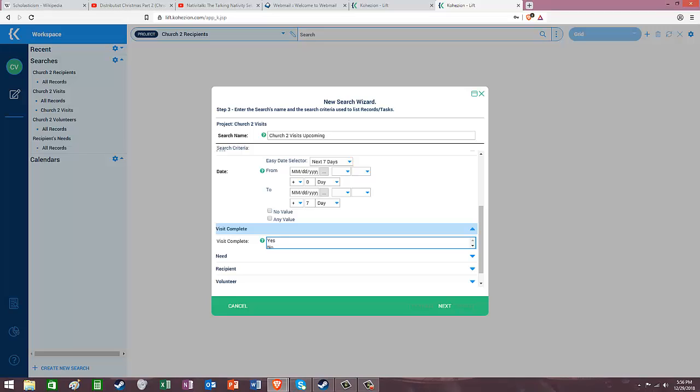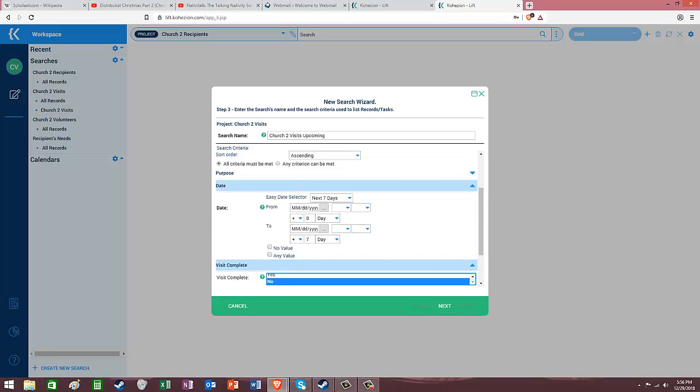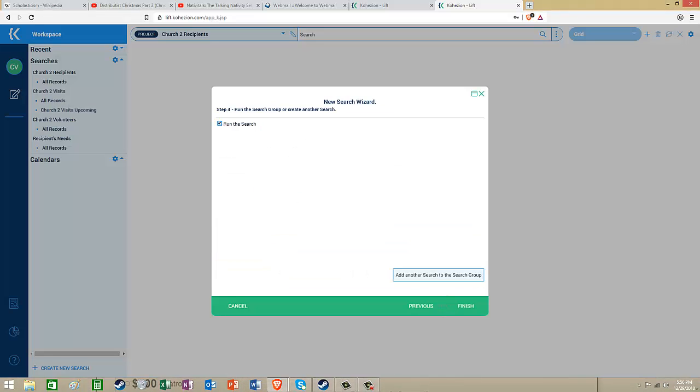Under Visit Complete, you're going to select No. What this is going to do is select the visits in the next 7 days, sort them by those that have not yet been completed, and it's going to allow us to create a widget to keep track of those visits. Hit Next.